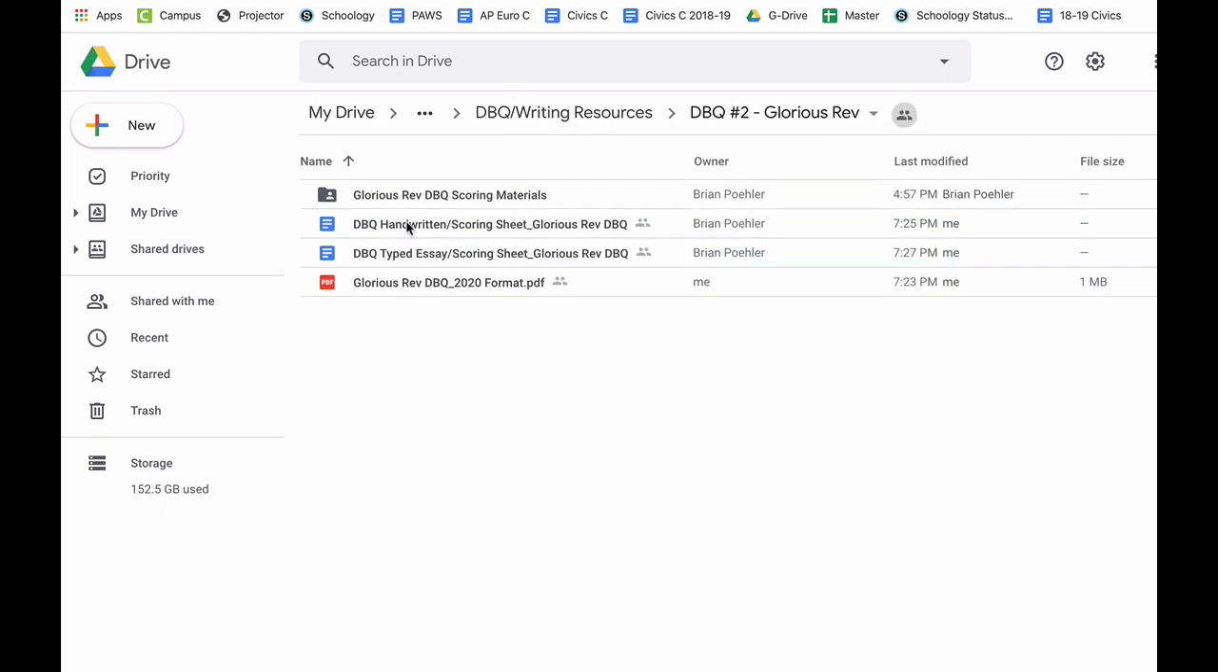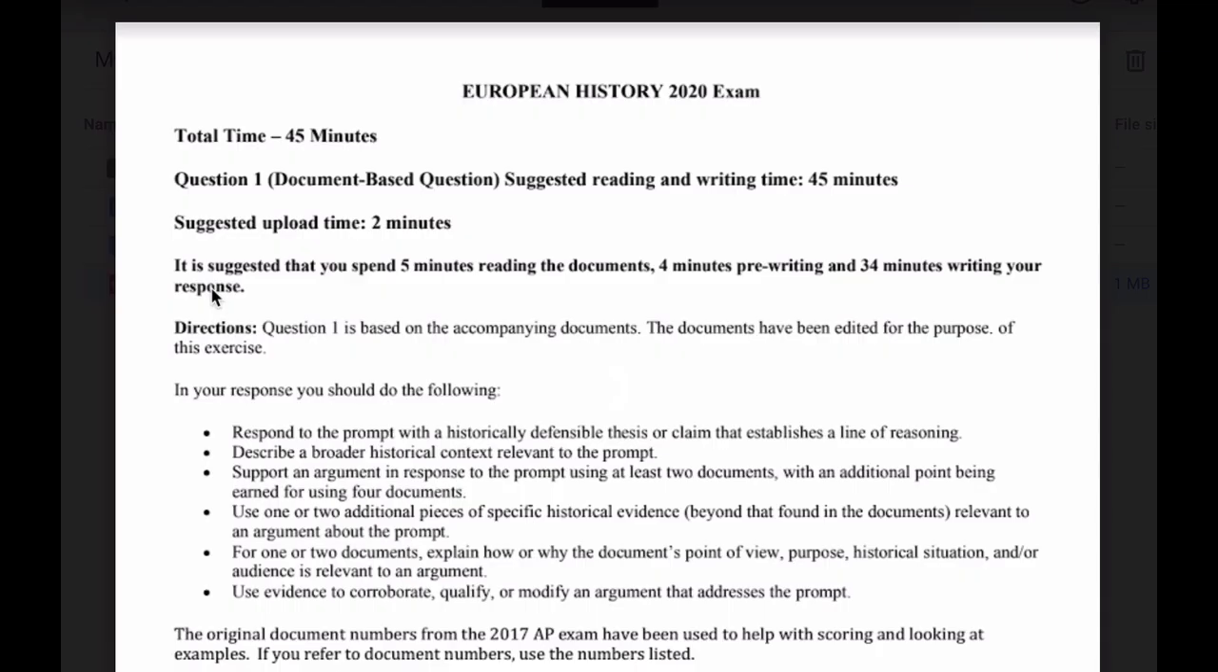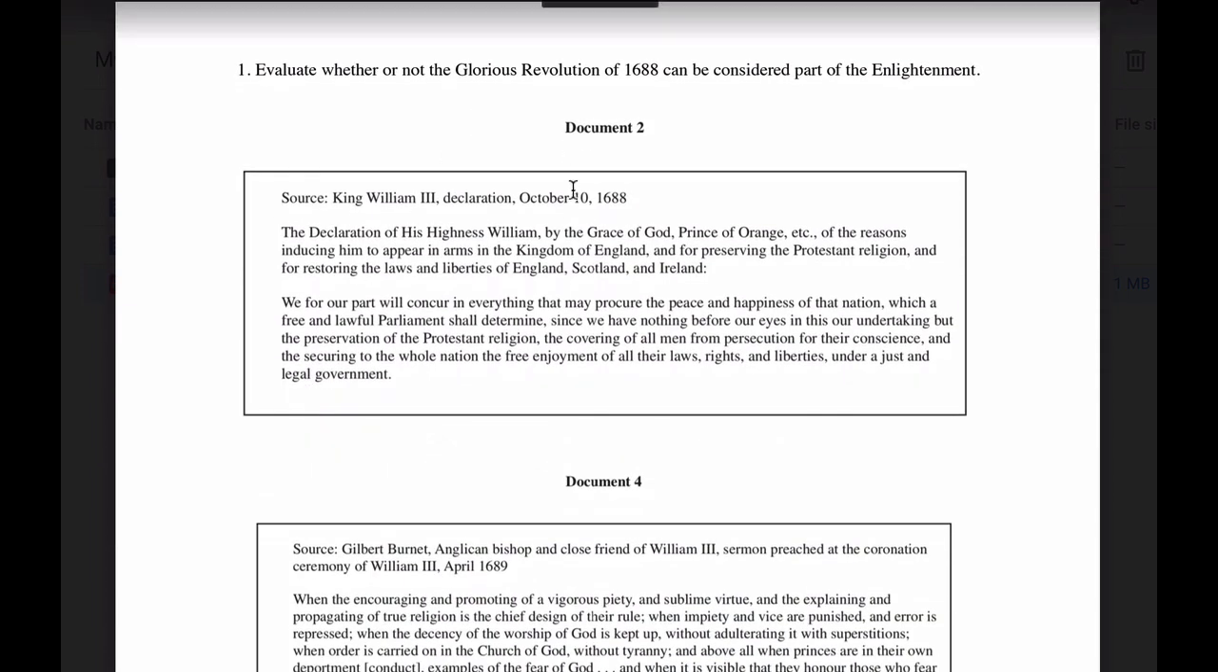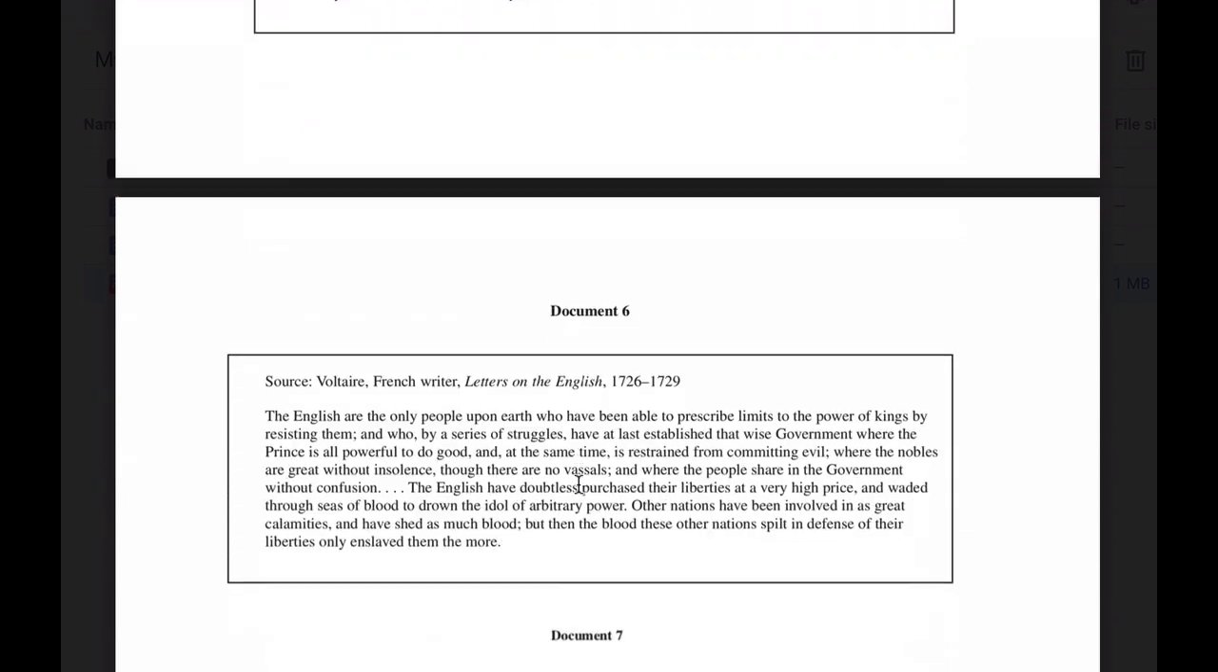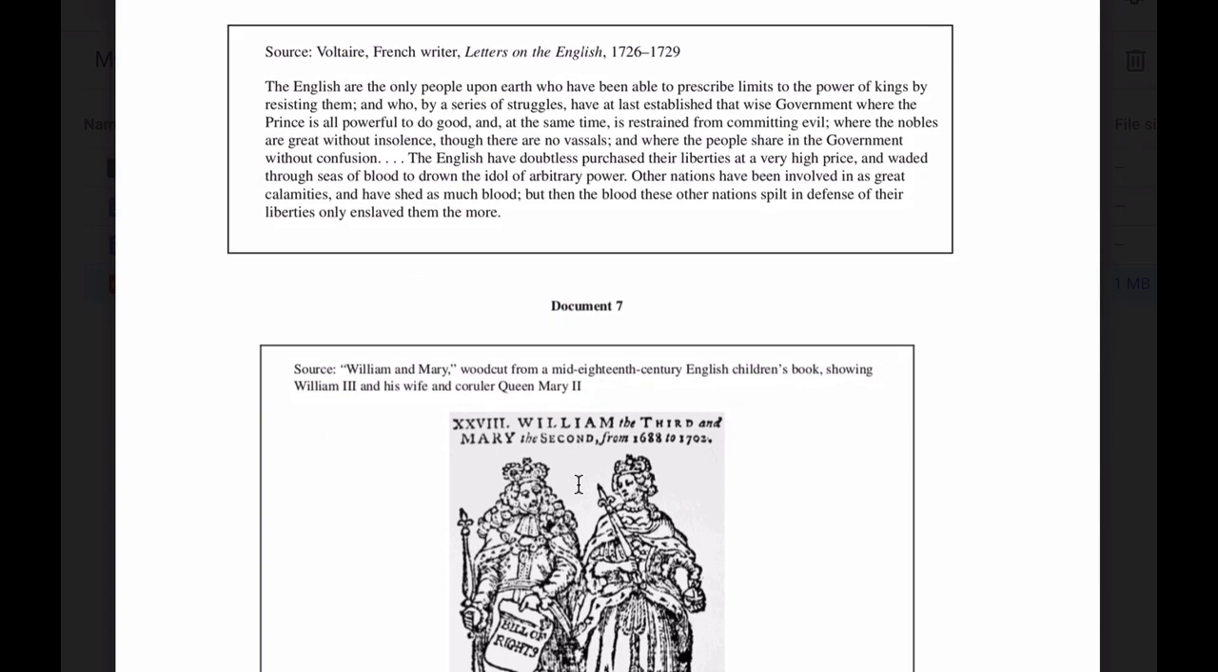But the DBQ here, if we jump in right here for you, looks at the Glorious Revolution. Now, we've modified this one from a 7-document one down to a 5-document one. We are going to eventually be uploading the samples that were provided for us based on a 7-document DBQ. So we actually retained the document numbers. What I mean when I say that is, if I scroll down, you will see that this goes document 2, 4, 5, 6, 7, while there's only 5 documents.